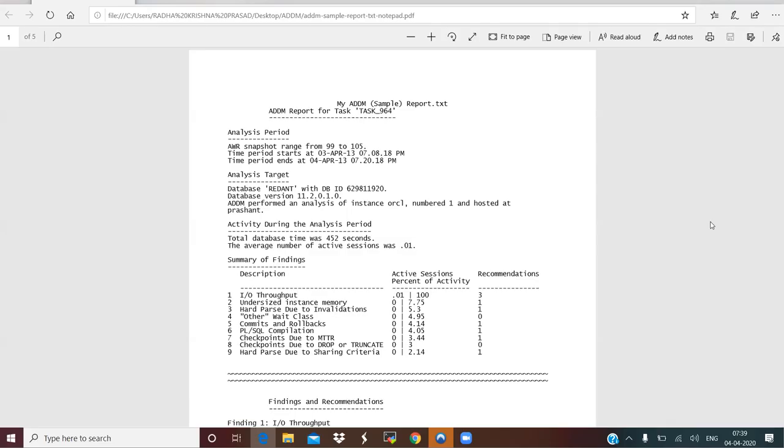ADDM has some unique inbuilt feature from Oracle itself. It will analyze all the performance problems to 50 to 60%, and it will directly suggest all the different recommendations. So the main use of ADDM is that it enables the performance engineer or any DBA to quickly identify any performance problems that require someone's attention to improve the DB performance.